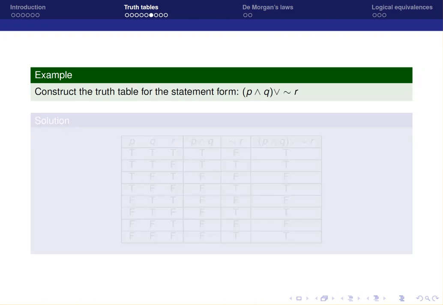Okay, so try to design the following table for the statement form P and Q, or not R. So again, there are 3 variables in here, P, Q, and R. So 2 to the power of 3 is going to be 8, and that means there are 8 rows in this table. And when you design your table, you're going to make 4 true, 4 false, and then cut it by half, 2 true, 2 false, 2 true, 2 false, and so on and so forth like that. You need a column for not R, a column for P and Q, another column for the statement form completely all together. So take a minute to pause the video and see if you can design the table here.